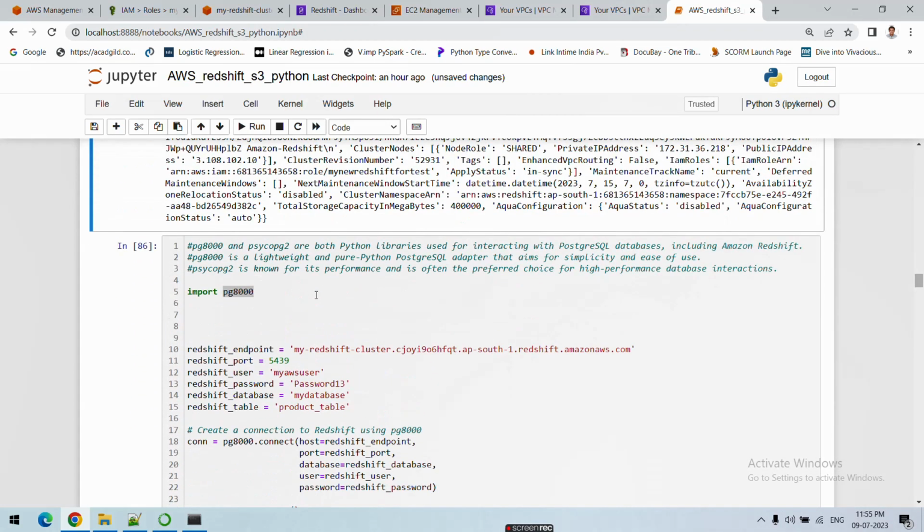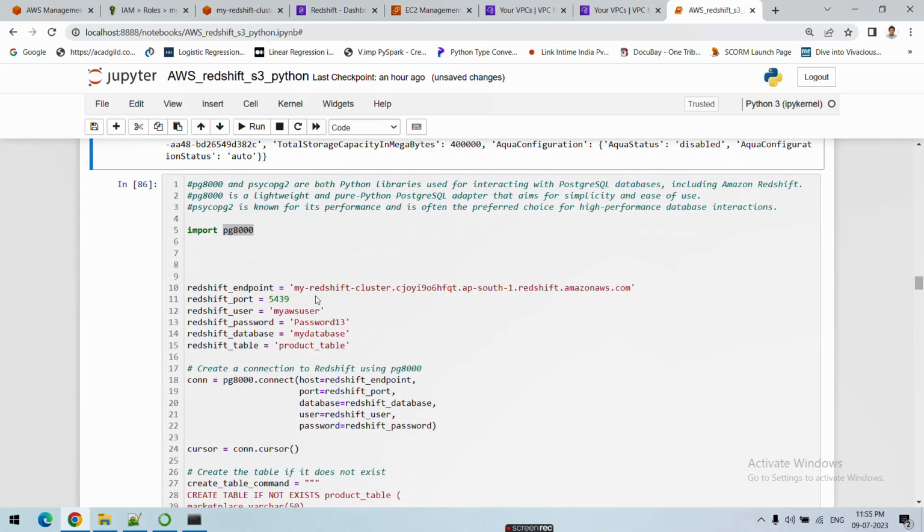Now come to the important point. We have the cluster we created here. Now we want to create a table in our Redshift cluster. So we have two libraries, PG8000 and psycopg2. Both are Python libraries used for interacting with PostgreSQL databases, including Amazon Redshift.